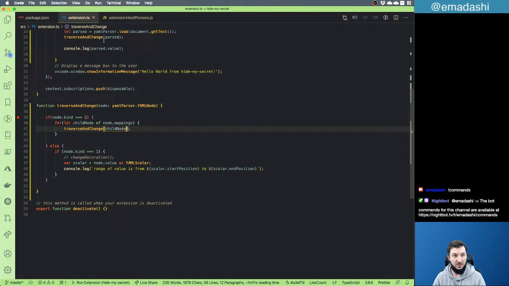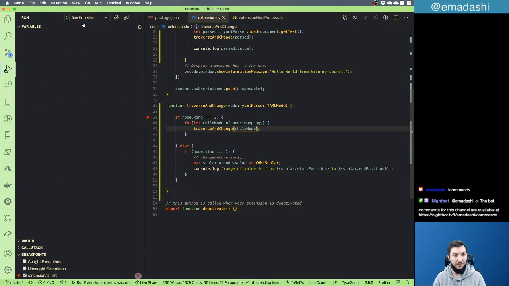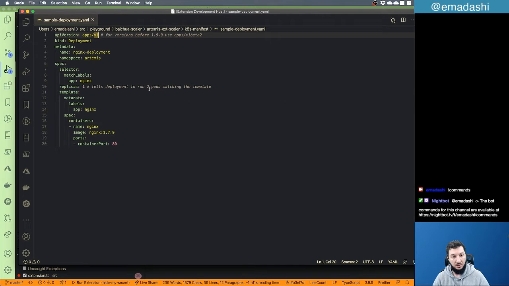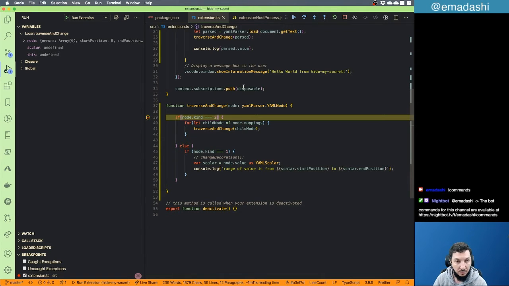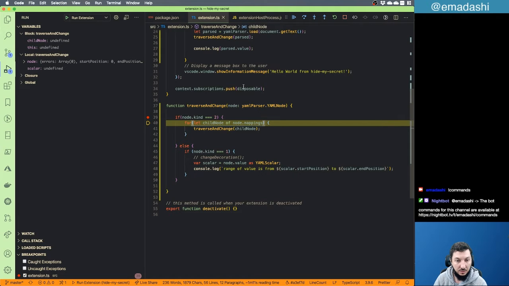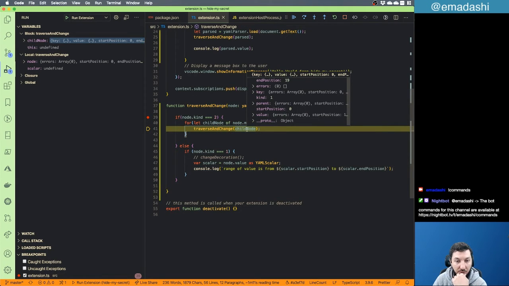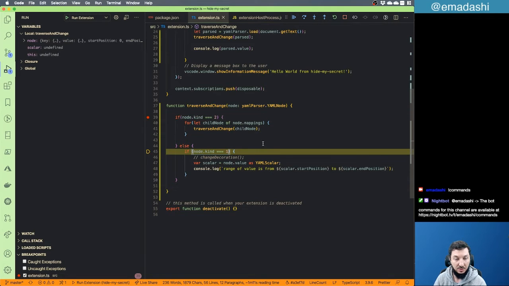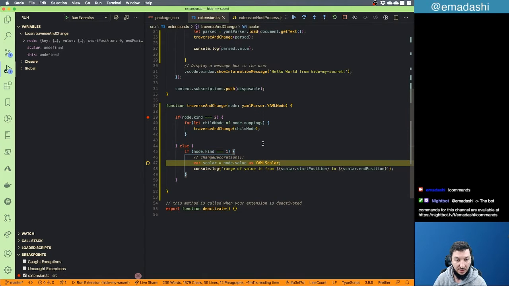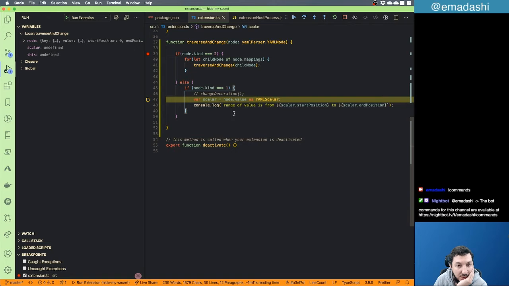Again, debug, my friend. Oh, what happened? Yeah, debug. And invoke hello world. So in this one, child node, that's good. We are sending the child nodes. So if 11, no, it's not the mapping, so it's kind 1, which is, hopefully, a scalar. Now let's see if we are doing something crazy here.